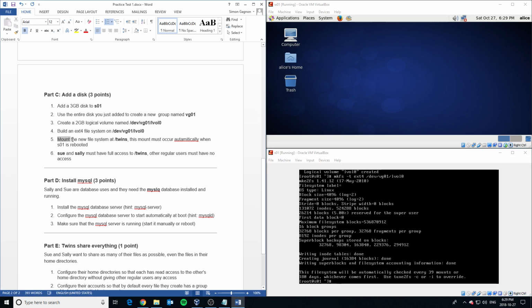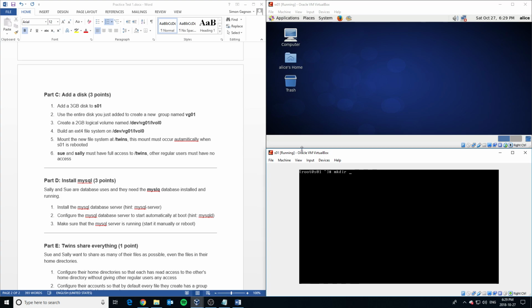We have to mount it. It says mount the new file system at /twins. This mount must occur automatically when SO1 is rebooted. So there's a couple of things we have to do. First of all, we need a folder named twins. So let's just make that. I'm going to clear this. We're going to say mkdir -p /twins.